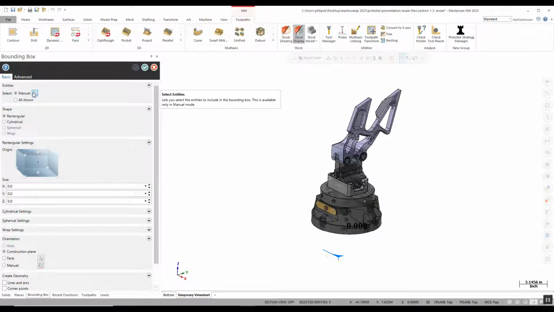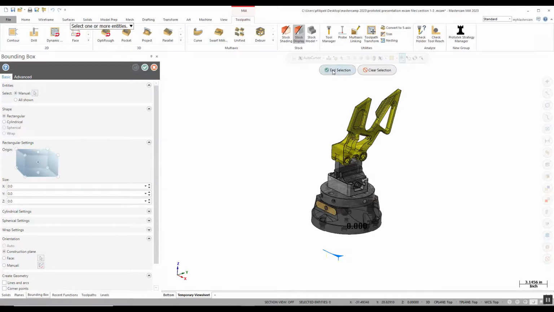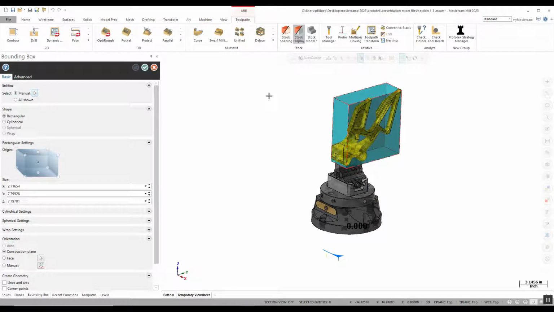If I go in here and do a selection, all shown would take everything on my current screen. Now that would bound everything tight, fixtures and all. I don't want that, so I'm just going to manually select with this white arrow here, and I can pick my part and then end selection. And you notice that my stock builds out from that selection, kind of like we're used to with bounding box.